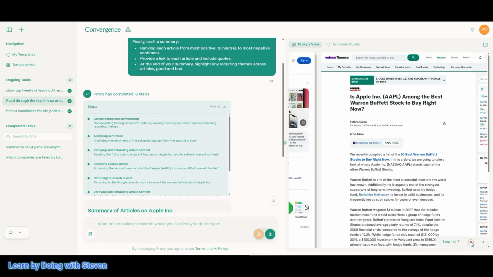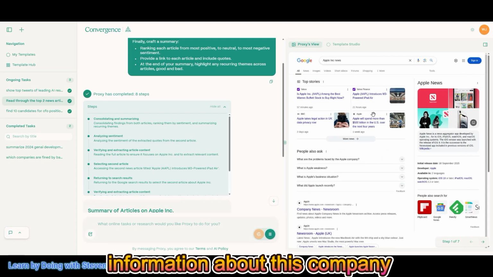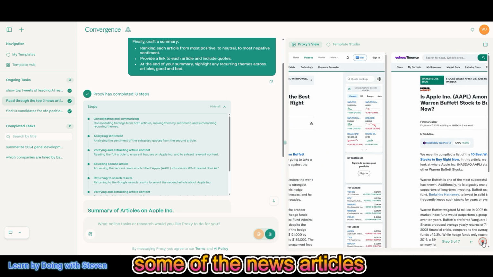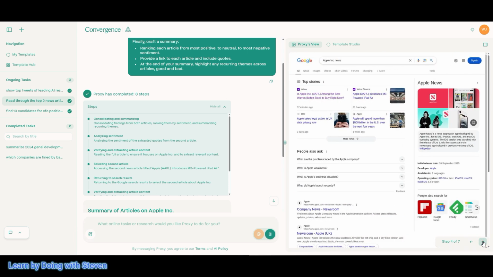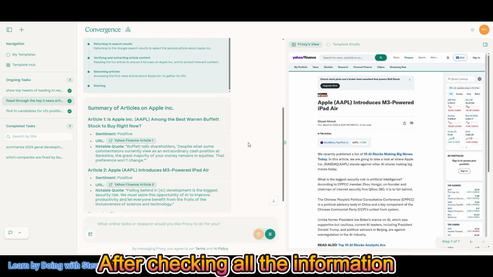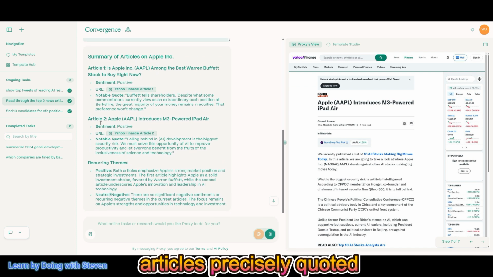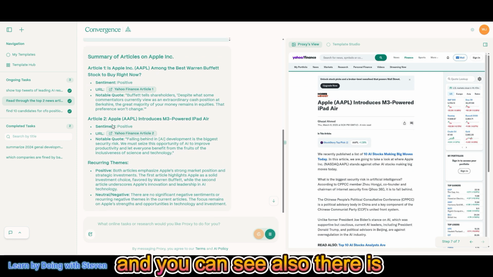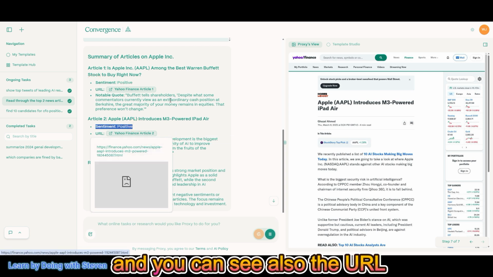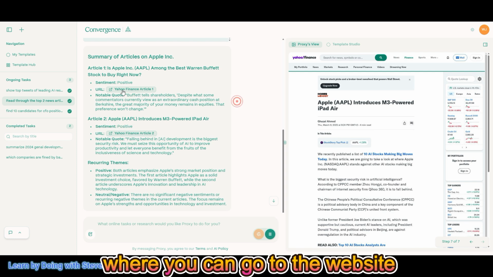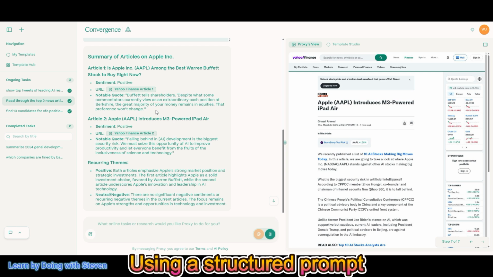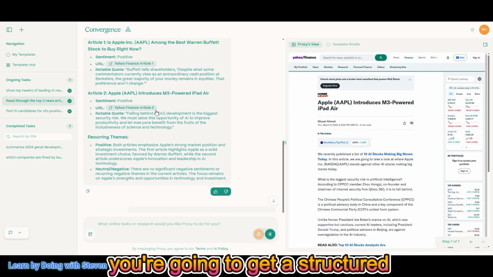Let's go to the first step. Step one is to search the information about this company in Google. The second step is to start browsing some of the news articles. After checking all the information, you can see that there are two articles precisely quoted, and you can see also there is a sentiment. Both are positive, and you can see also the URL where you can go to the website to double check, and you can also see the notable quote. Using a structured prompt, you are going to get a structured output.